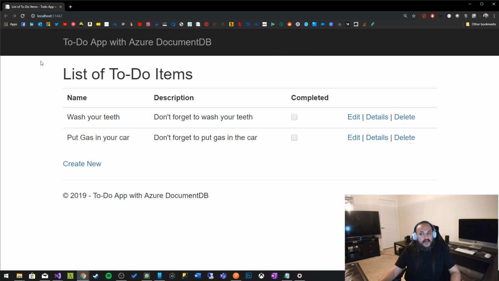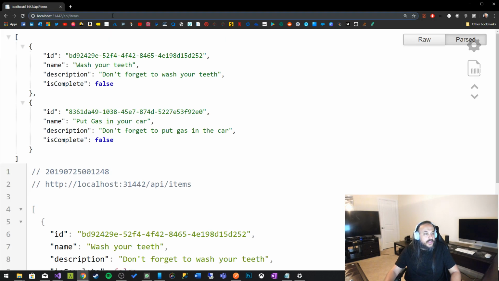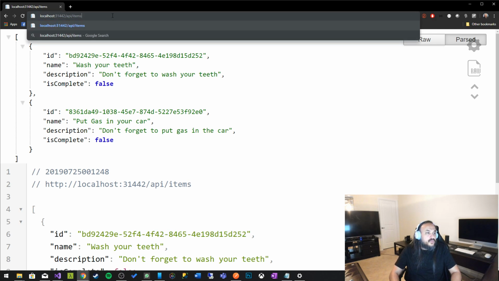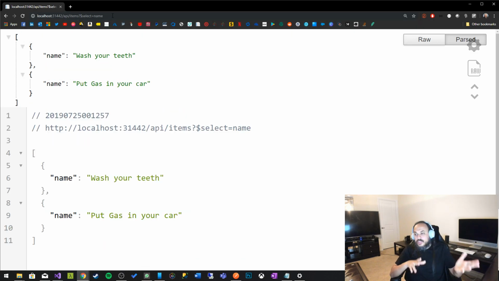So all right, we have our endpoint in here, /API/items. Let's make sure everything is working. And then here's OData. So I do question mark, $select=name, and it's returning just the name. So that's it. The second method that you can use to interact with CosmosDB and add OData on top of it without using Entity Framework.